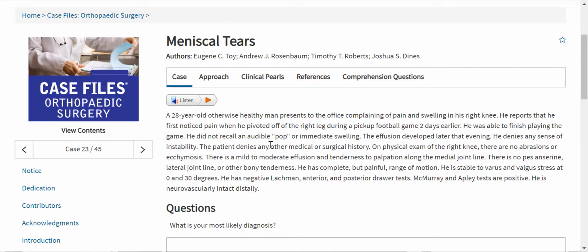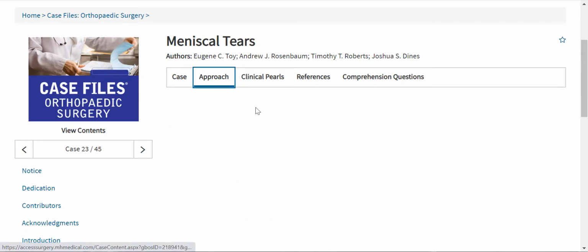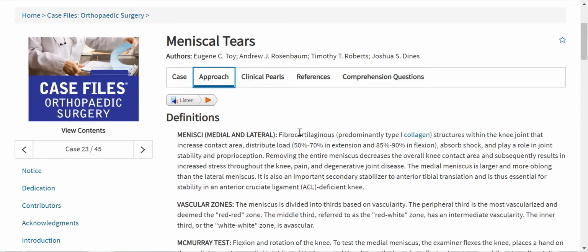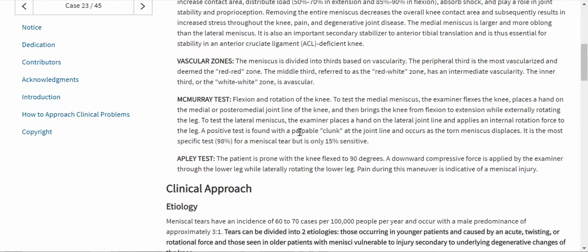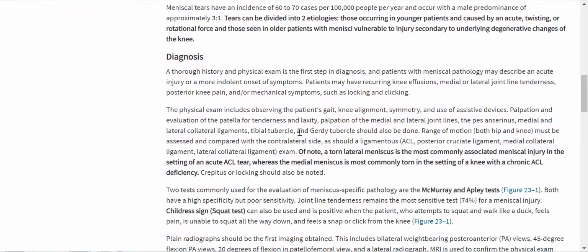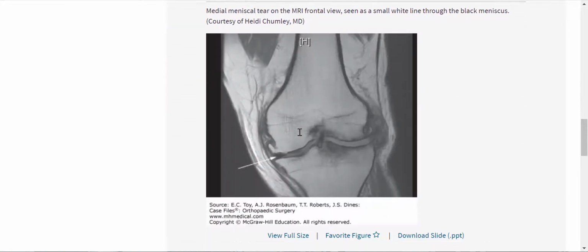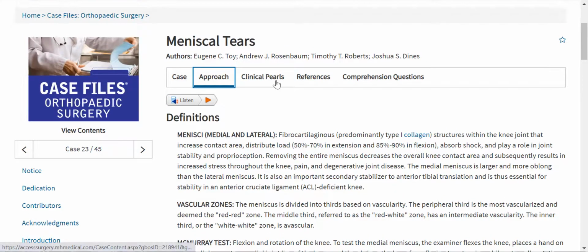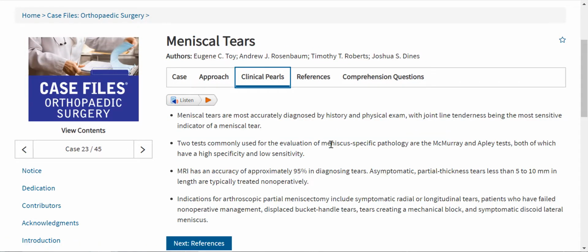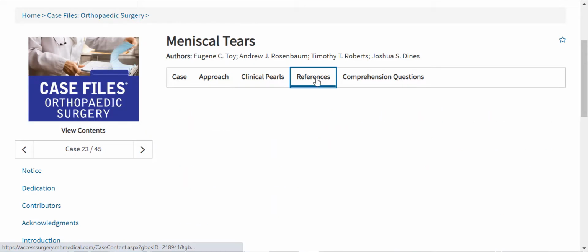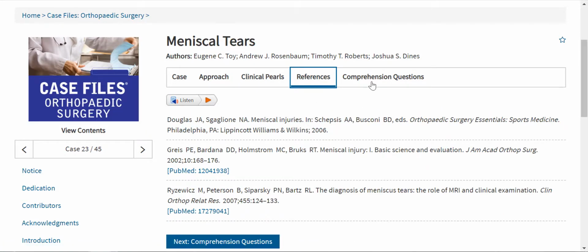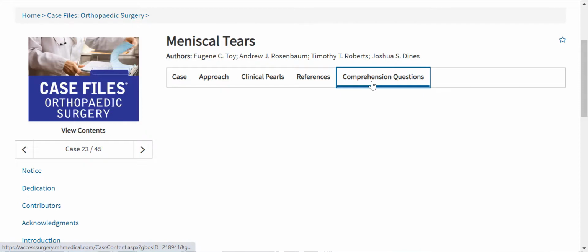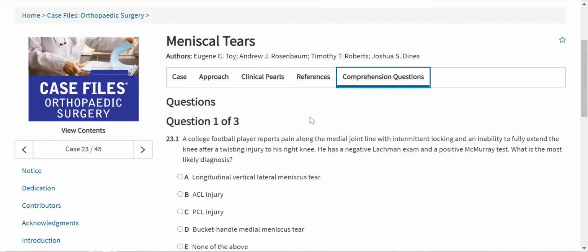These cases are based on real-life patient scenarios. We're provided with a case overview, including an approach, which also includes key definitions, objectives. We'll even see evidence-based practice clinical recommendations and other clinical data. Here we see our clinical pearls. These are the key takeaways from the case, as well as these references with links out to the PubMed literature. And we also see a comprehension quiz.